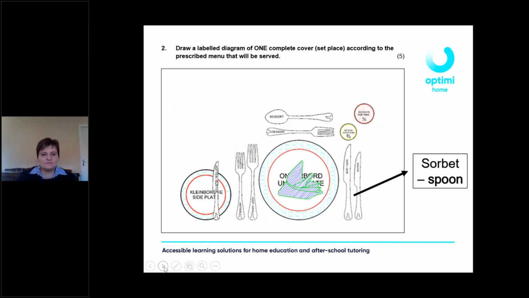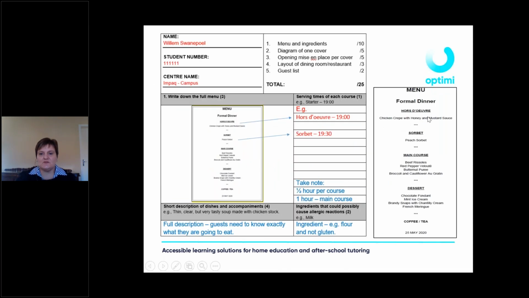Okay, so the next one is the cover. And a lot of kids draw the whole table here, which is wrong. We only want you to write or to draw a cover, which means one set place per person, and that's only for one person. And then also a very big mistake that they always make is they don't label the diagram or the cover. It's very important that you label it so that we can know exactly what is where, and also for one complete cover. So in this case, if you look at the menu, you will see we have the hors d'oeuvres, then we have the sorbet, and then the main course.